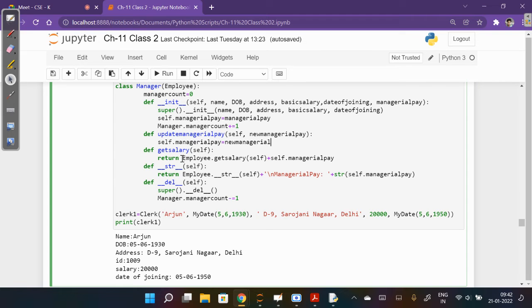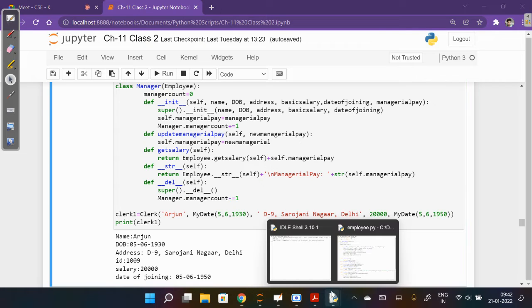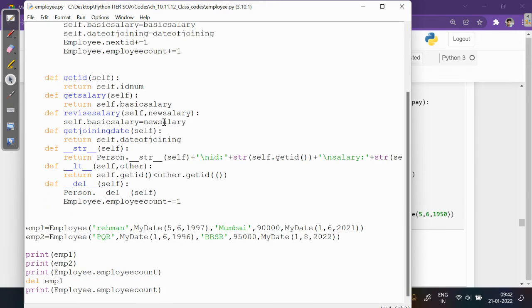And get salary is an accessor, so you can access it. It returns employee dot get salary of self plus self dot managerial pay. So the manager gets some extra amount over the employee salary, that's why we write it this way. And then we return employee dot str of self. Whatever was the output in the employee class will be printed, what we were printing there in the employee class. So in the employee class we were printing str, yes.